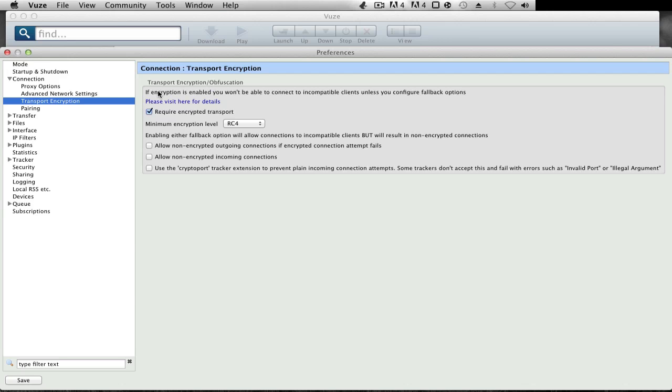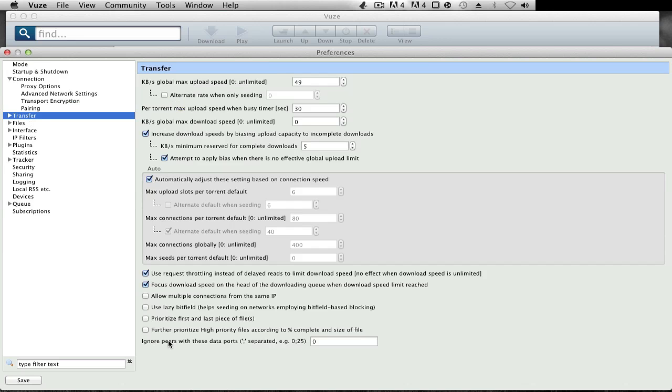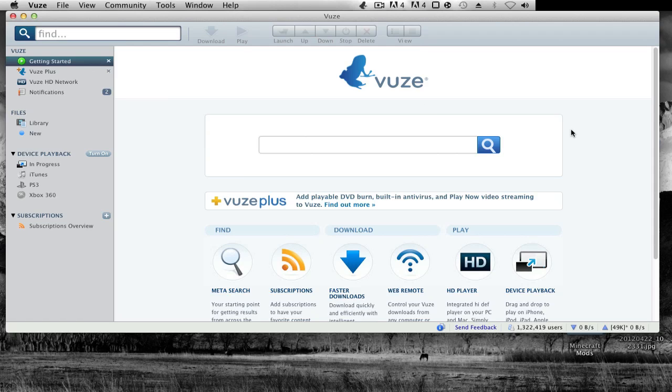So after that, you're going to go ahead and click on Transfer and click on Use Lazy Bitfield, which helps them to not be able to track you, which is pretty cool. And really, that's pretty much it. I mean, it's that simple to do, and it only takes a few seconds with this program called Vuze, and you will be torrenting on your way without any hindrance whatsoever.